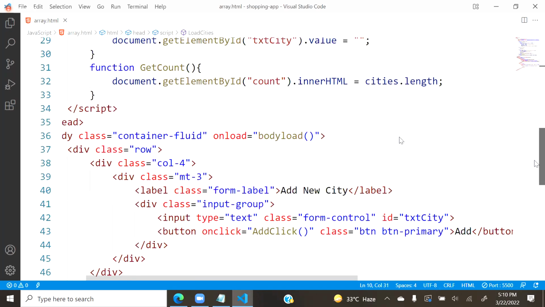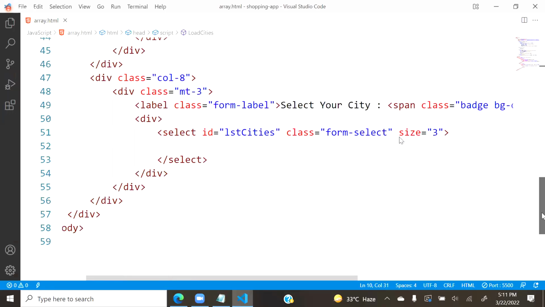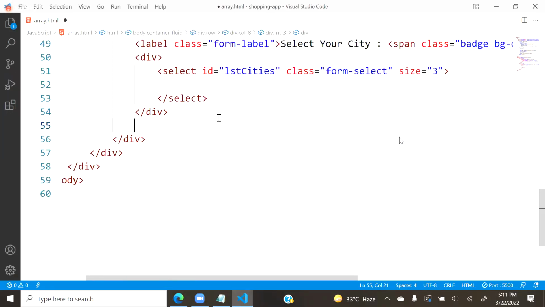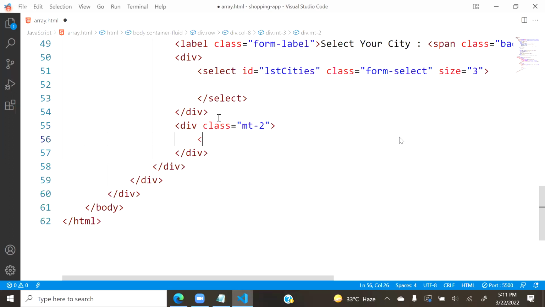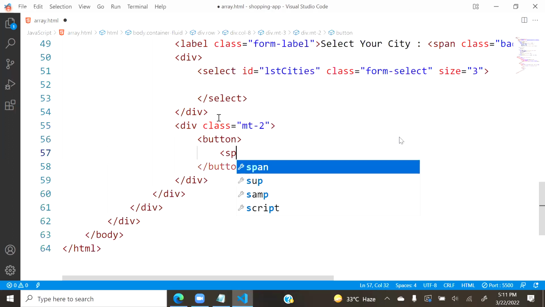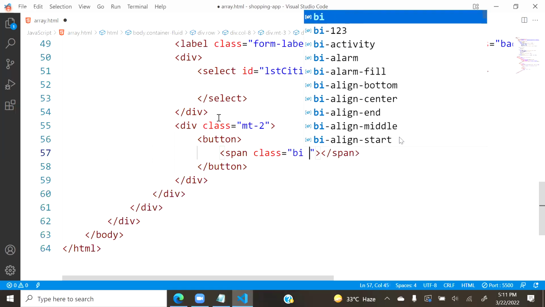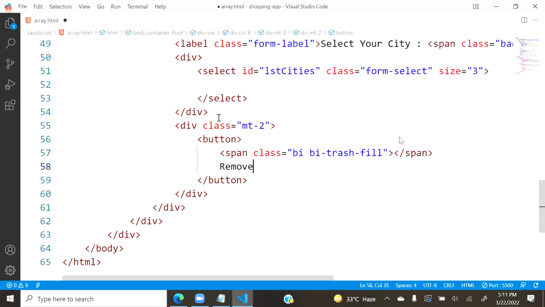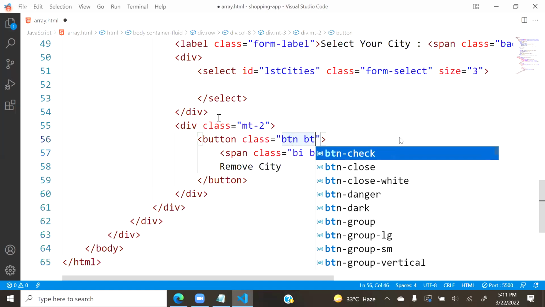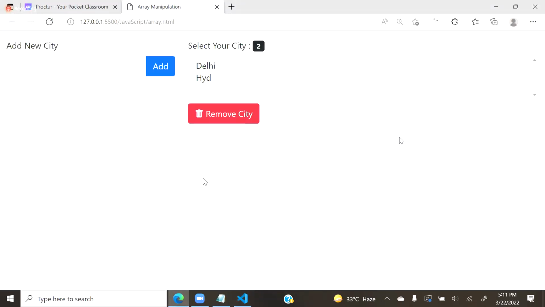That means we want to remove any city. So here below this drop down, let's keep a container class as margin top 2, and let's add a button here. Span, class: I will give bi bi-trash-fill, and I will keep here as remove city, and class btn btn-danger. Okay. And you can see this is the button. We have remove city button.